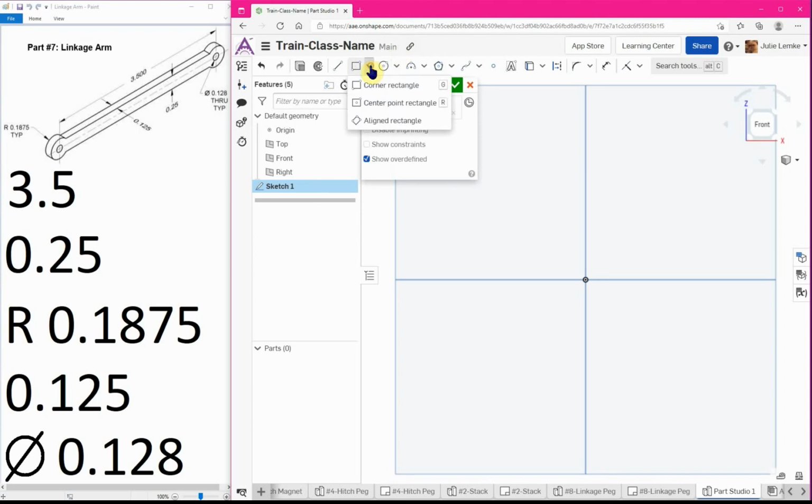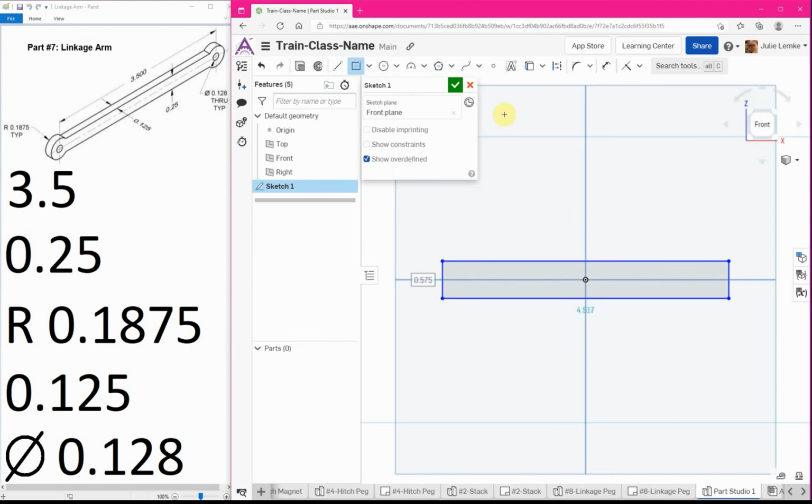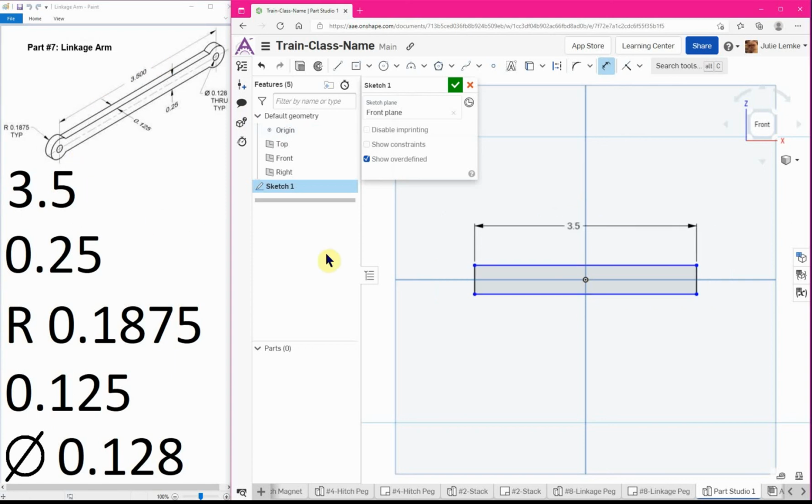This time we're going to be using the center point rectangle. The reason for that is I want the center point directly at our origin. So I'm going to put it right at the origin, click over, and there we go. Now I can add in my dimensions for this. My dimension here is 3.5 for our length going all the way across.